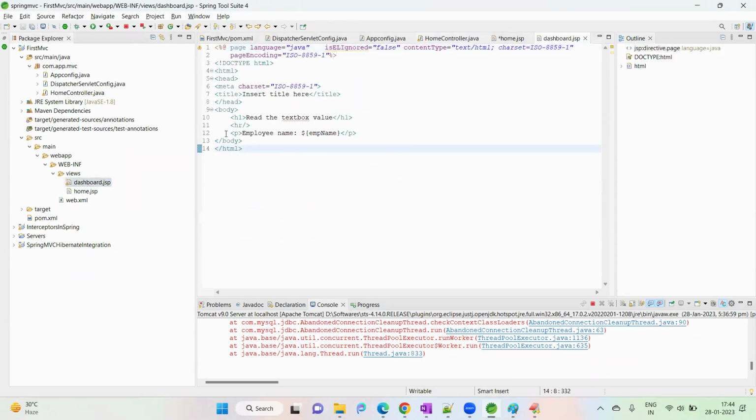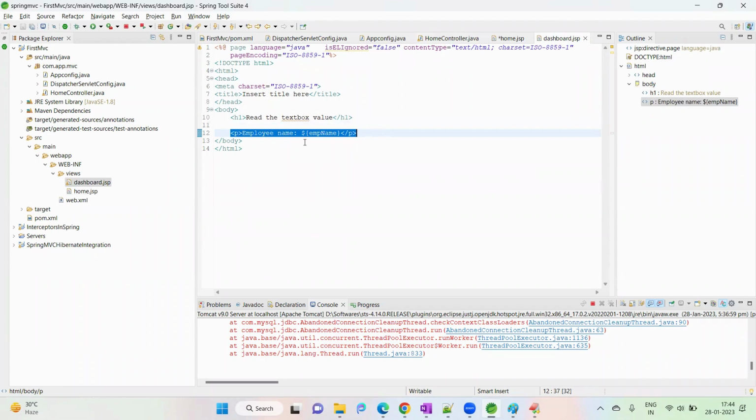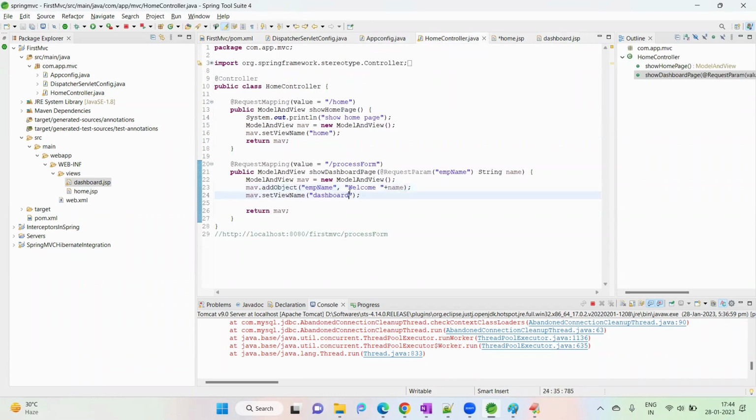Here, what I'm doing is just reading the text box value. This is the way it is printed here. H1 required. Then in the paragraph tag, what I'm printing is employee name, whatever data I dynamically sent. From the home controller, I'm sending some model data. Sorry, view data. In the view data, employee name is a key. For that key, I'm giving some dynamic value. What is that? Welcome, whatever name I gave in the browser. By using this key, I can read this value in the view.